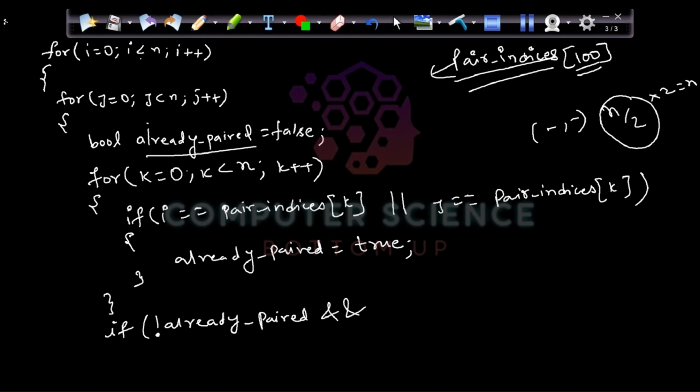That is why I prefer to write not already paired first on the left side, because the evaluation goes from left to right. First it will check for this. If it returns false, then it does not care about what is here. The entire expression becomes false.